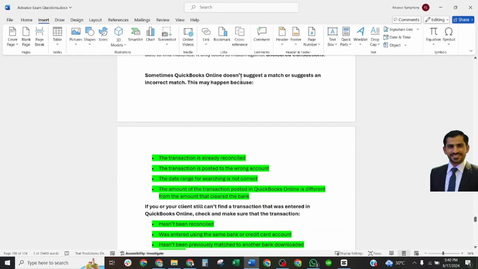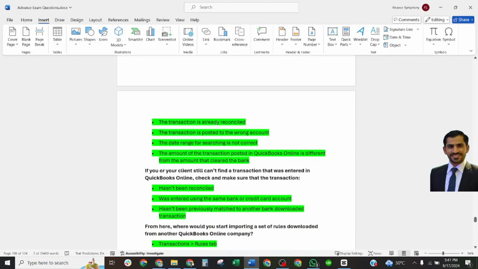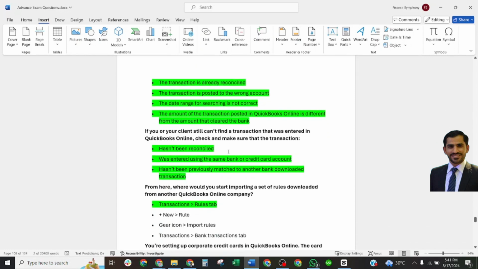Sometimes QuickBooks Online does not suggest a match, or suggests an incorrect match. Why does this happen? The transaction is already reconciled, the transaction is posted to the wrong account, the date range is wrong, or the amount of the transaction posted is different from the amount cleared by the bank.